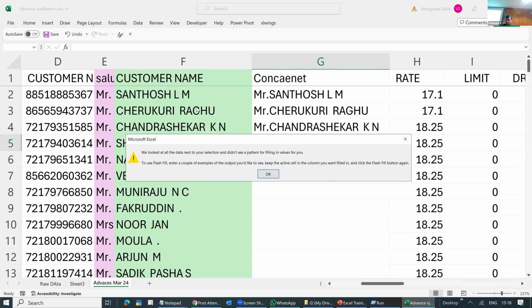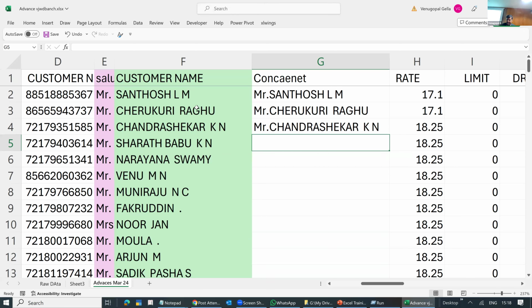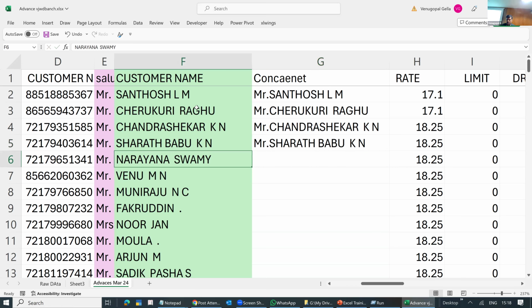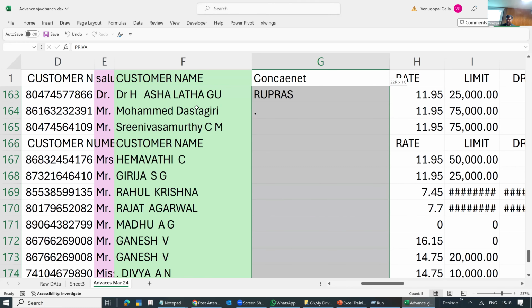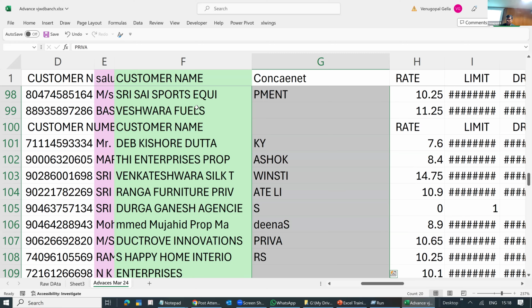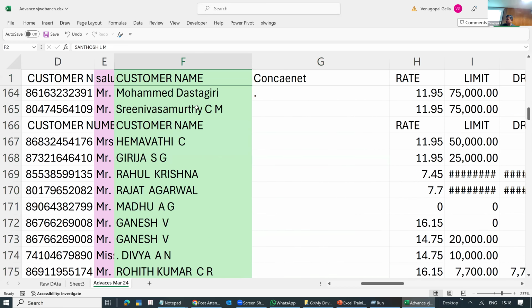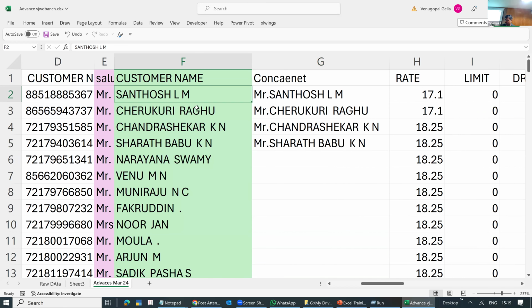Flash Fill is basically asking Excel to think the way I am doing it. You also do it and give it. Otherwise, this is another formula, this and this. This is another way you do it. Go all the way down, select your data and just press Control D. You will paste it till the bottom. That is another way of doing it.